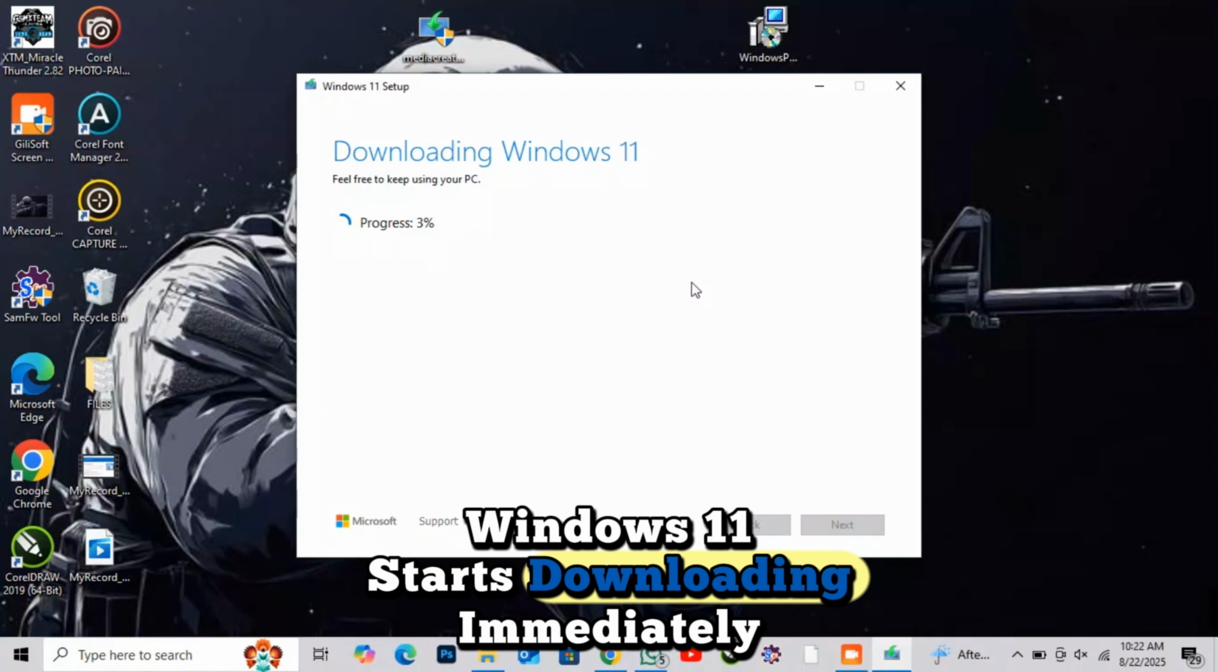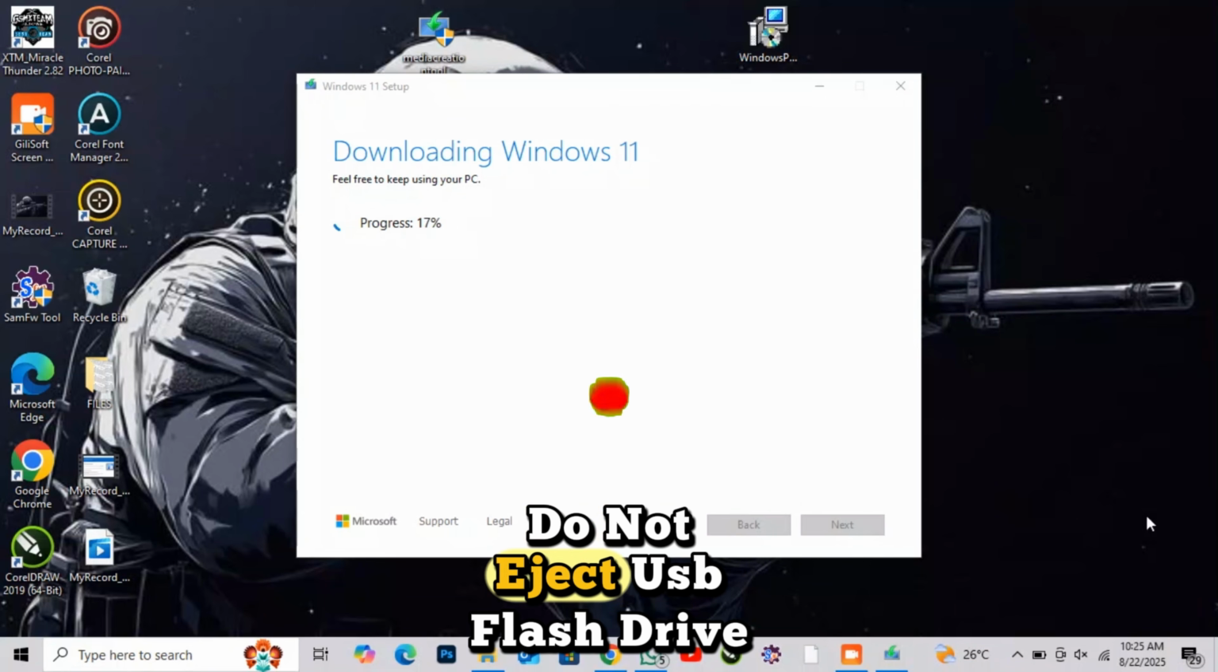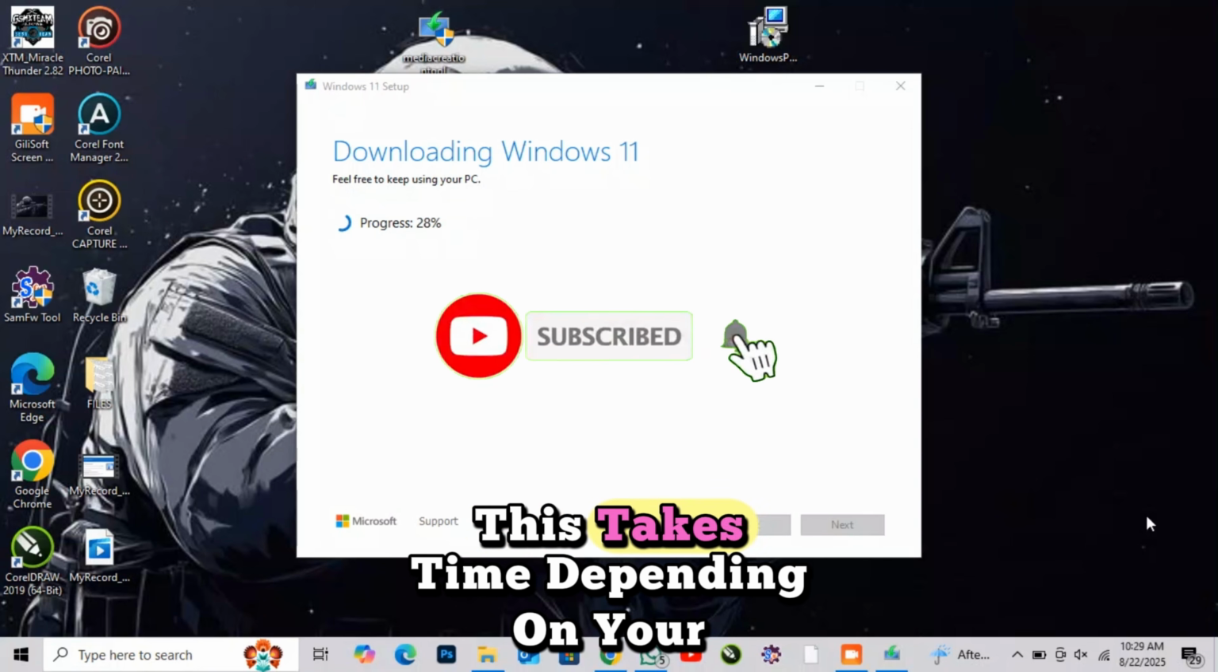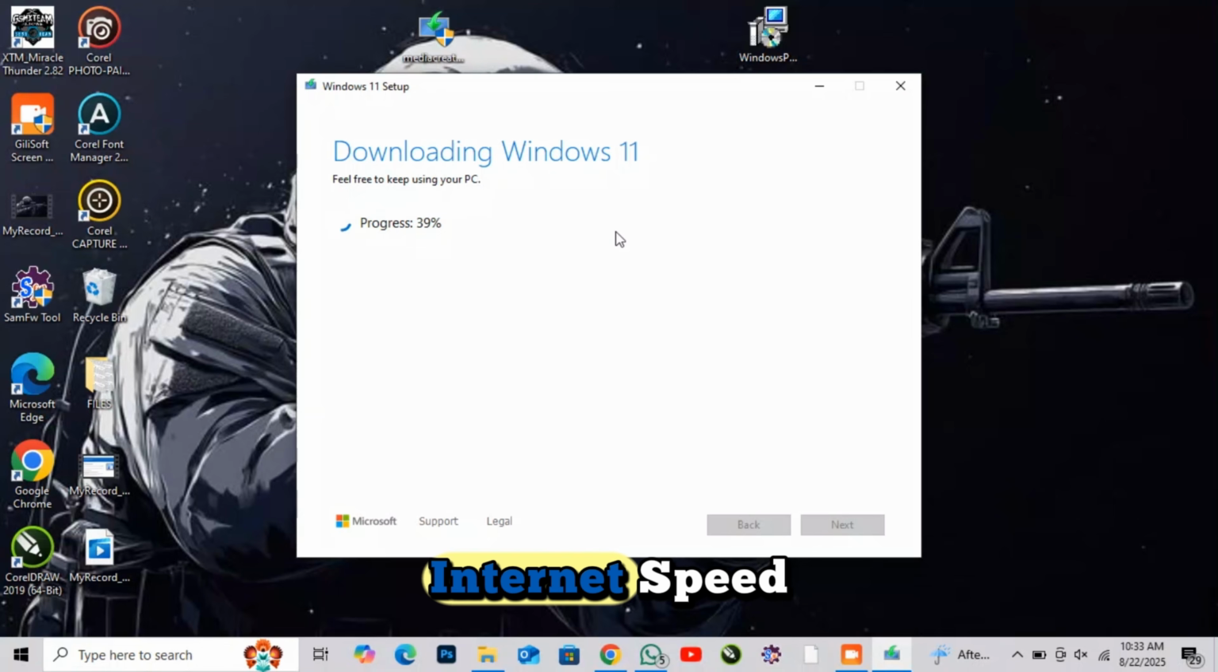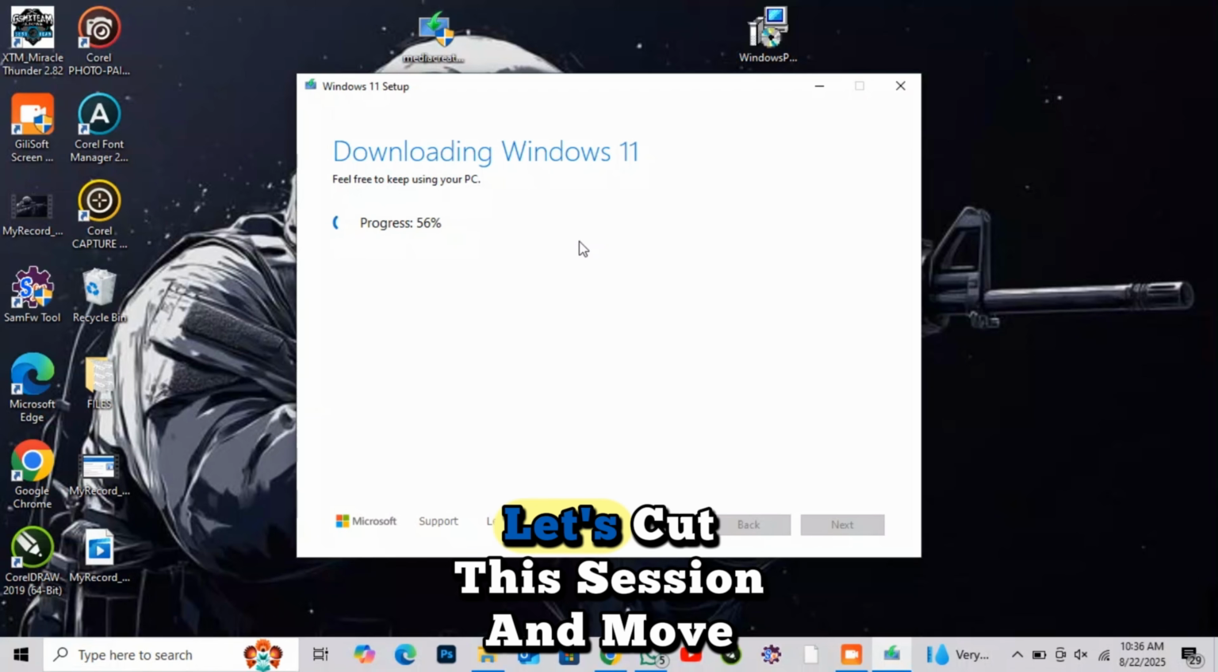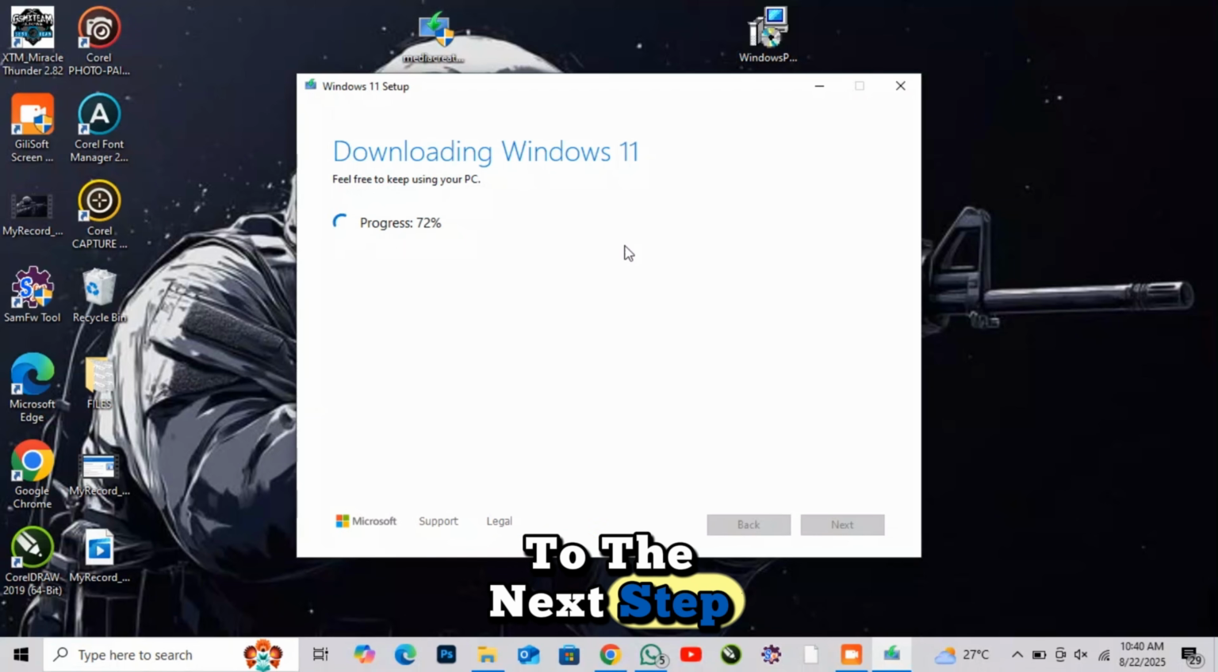Windows 11 starts downloading immediately. Do not eject the USB flash drive. This takes time, depending on your internet speed. But in my case, let's cut this session and move to the next step.